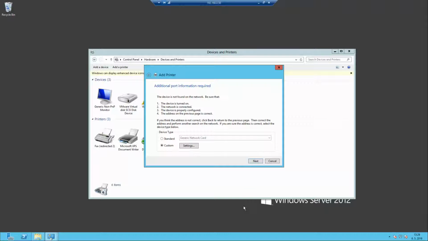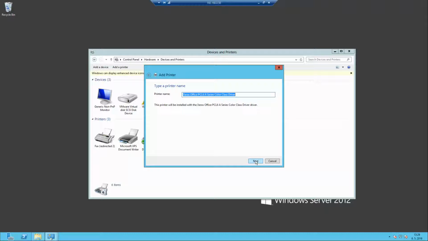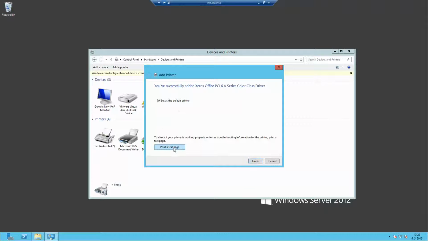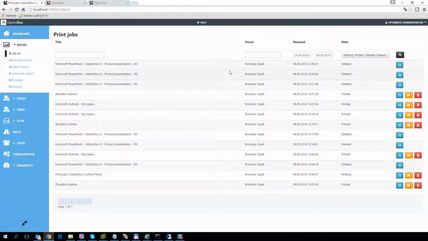So after the configuration of the port, I click on the next, and I need to select the driver. For this example, I will select the standard PCL available on the operating system, and also keep the name of the printer. Now I can select print a test page. If we check the OptimiDoc job list, there's still no available print job.